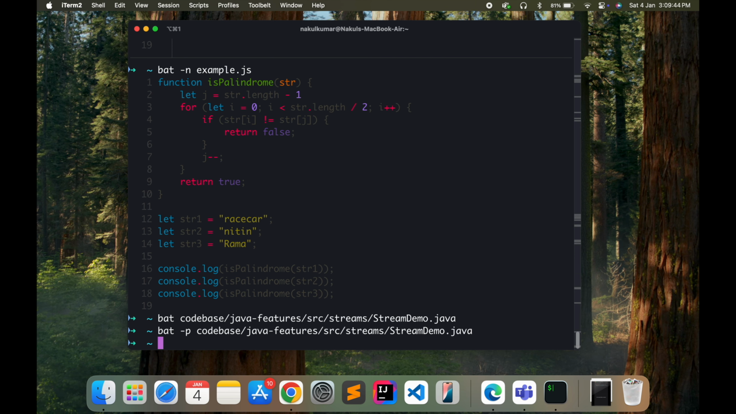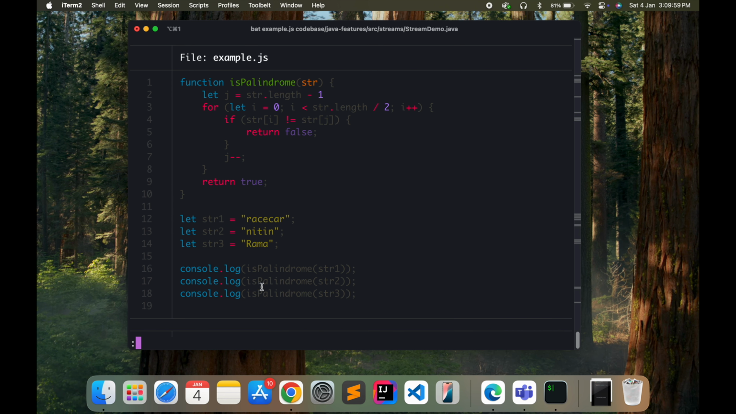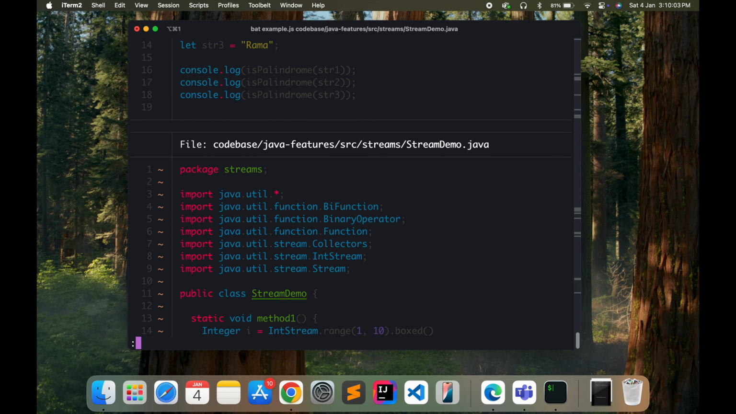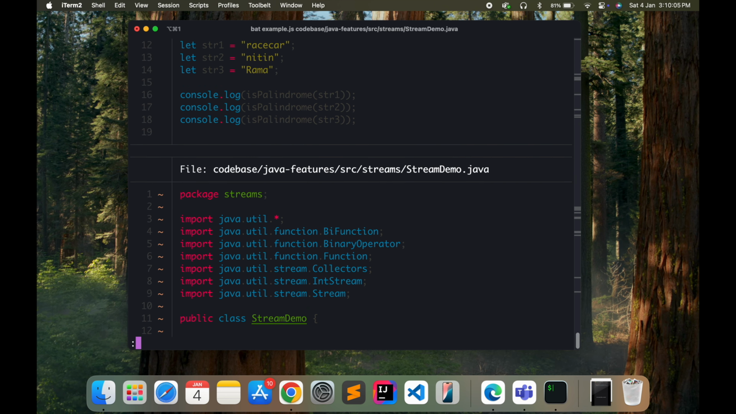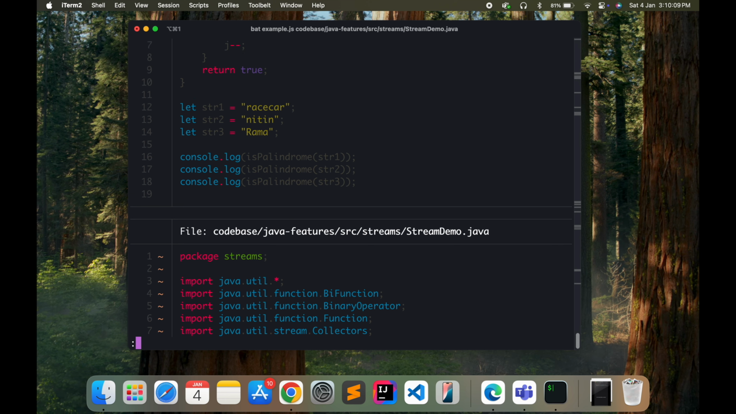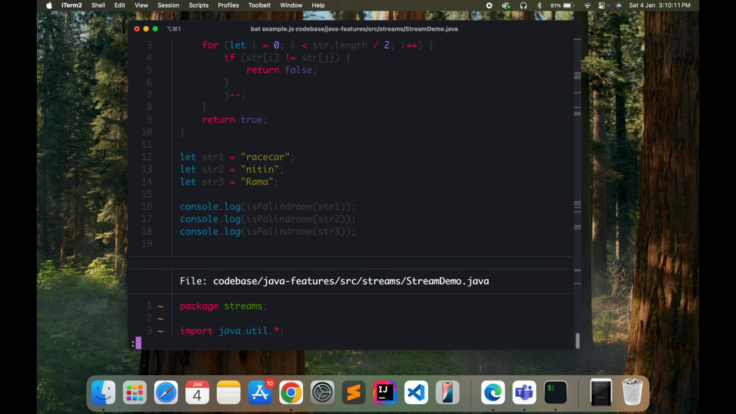Now another great feature of this is you can handle multiple files at once. So for example, you want to view both. So for that I will do example.js and then followed by this file. So this is example.js and the other one is the streamdemo.java. Both are of different languages. Different syntax highlighting is present for both of them and it will be working great.